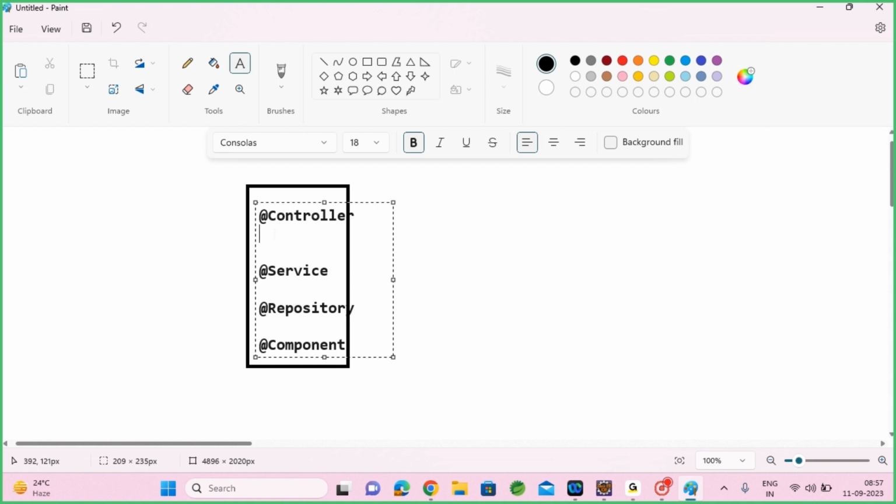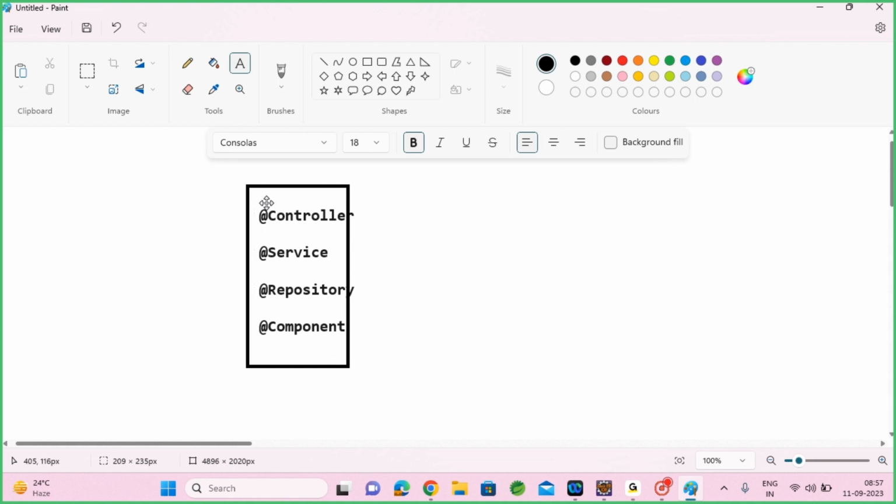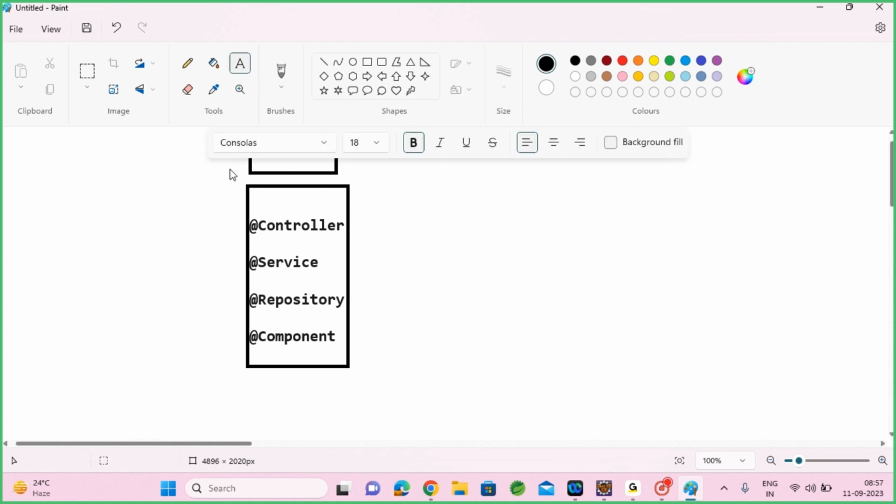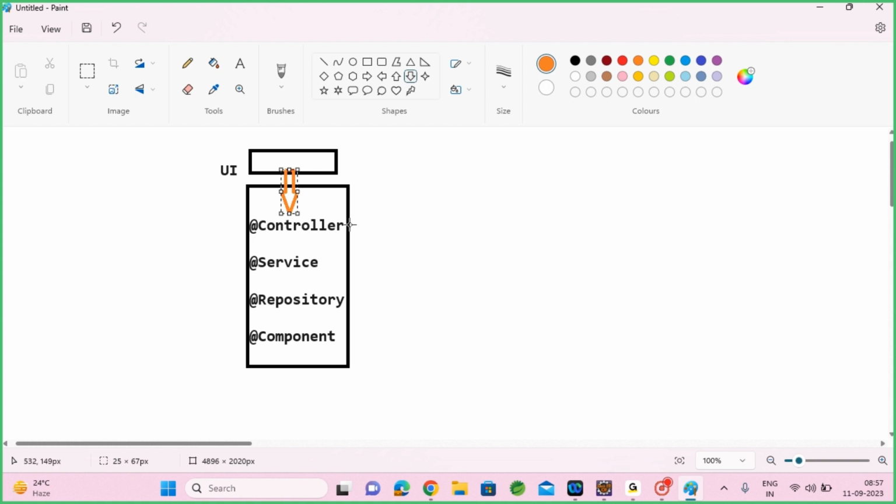So if you consider this is your application, we send the UI request to the controller. To help read data from the front end, we use a controller class, and for all business related operations, we use a service class, and then for CRUD operations, we use a repository class. And component is like a helper, maybe your service helper class. It may be used for validations or any other utility stuff.